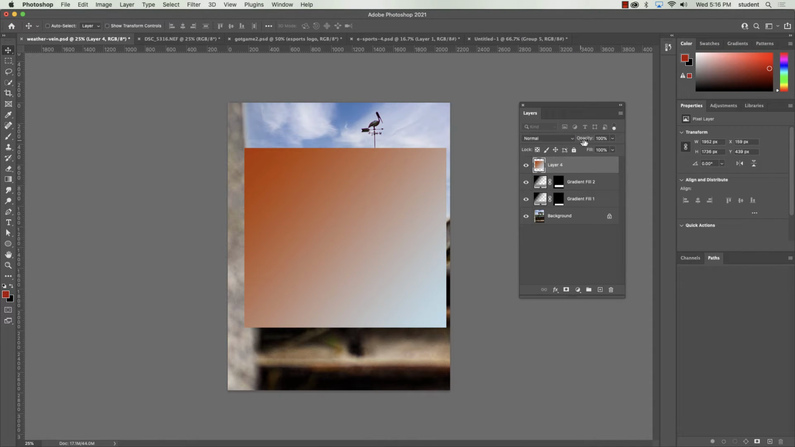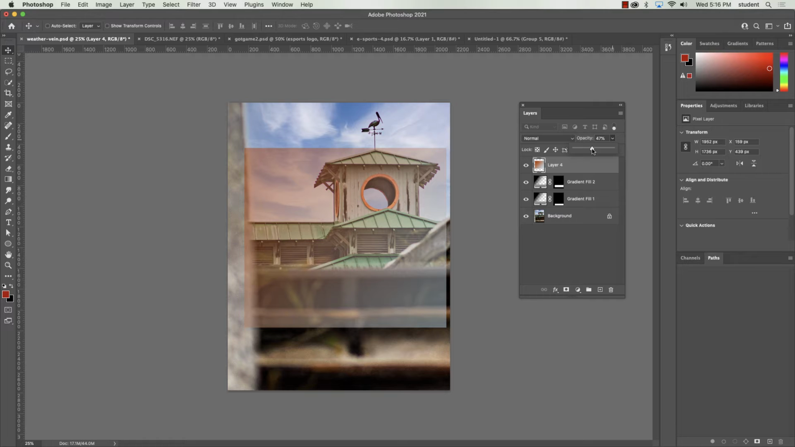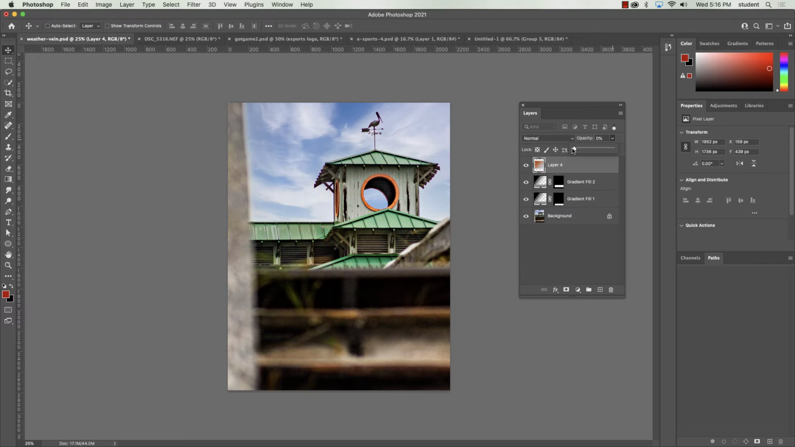blending modes here. Next, beside blending modes, we have opacity. How opaque is something? How opaque something is is exactly the opposite of how transparent something is. So if it's 0% opaque, it's 100% transparent, and vice versa.